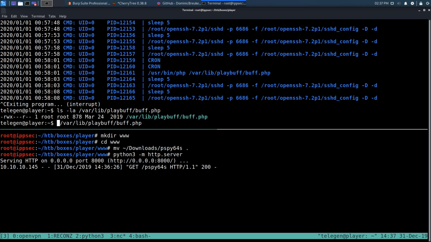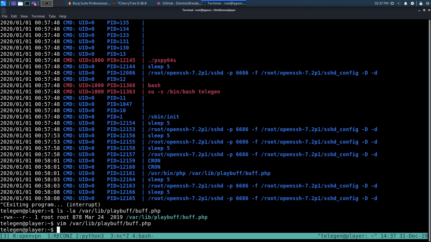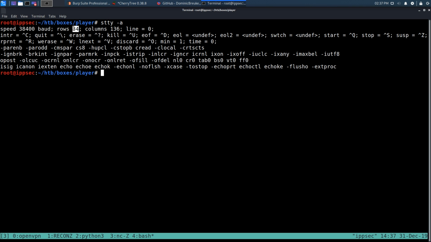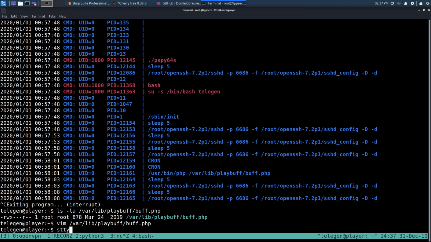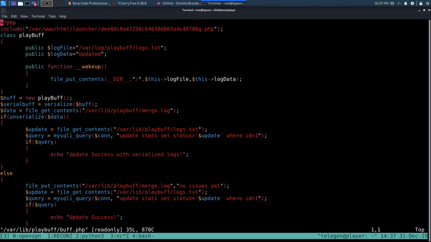Actually, colors are working. Let's try Vim here. Sweet, we got syntax highlighting. But the TTY is a bit screwed up. So I'm going to go back here, stty -a, rows 34, columns 136. So we can do stty rows 34, cols 136, and do Vim again. And now it's fixed.